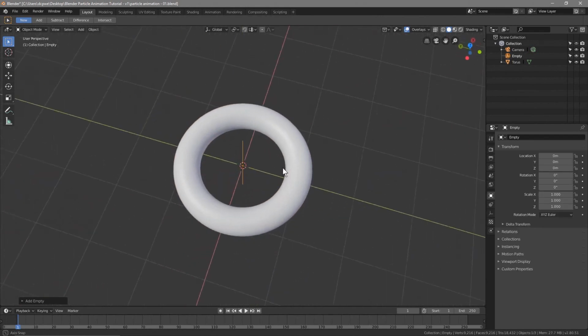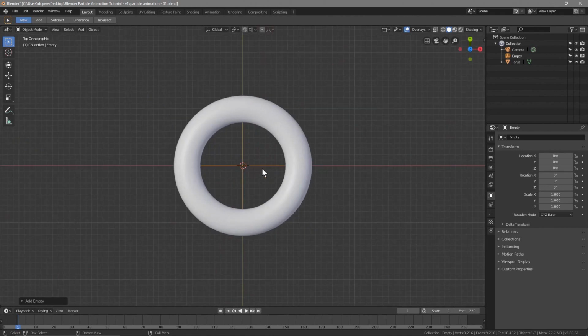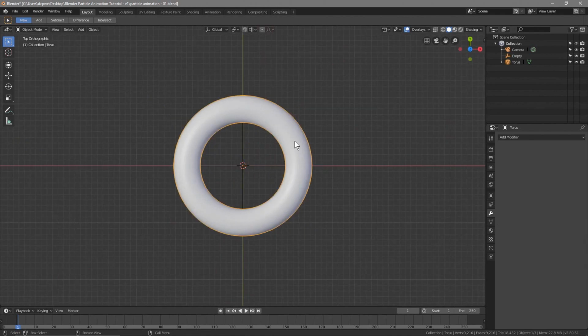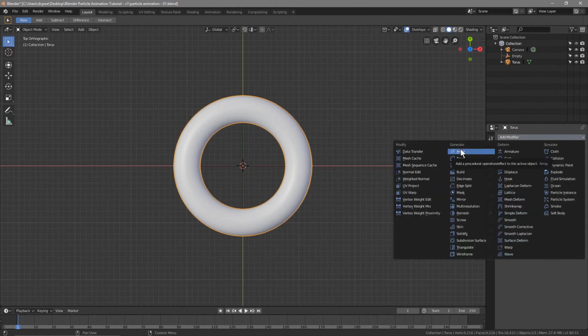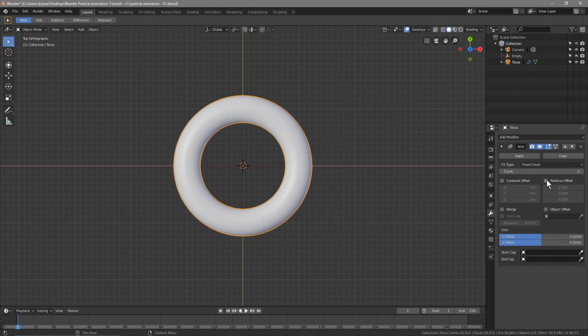So we've got an empty axis. It's hard to see, but you can see the axis here now. We'll press number 7 to take us back into the top view. We'll click on the torus again. Select the torus object, go to the modifier, click add modifier, and this time we want to add an array modifier. We'll turn off relative offset, so just untick this option here, and then tick the option object offset and set it to the empty.